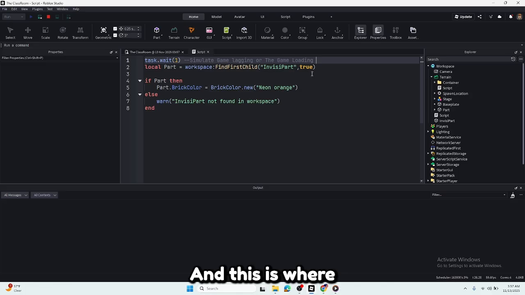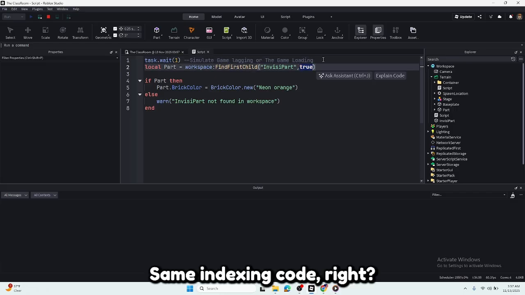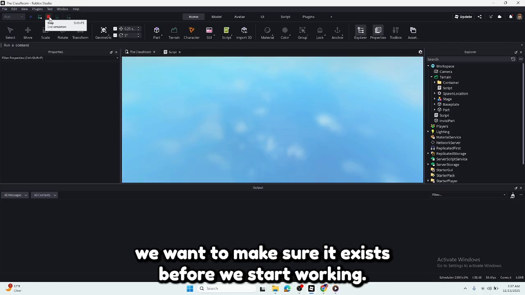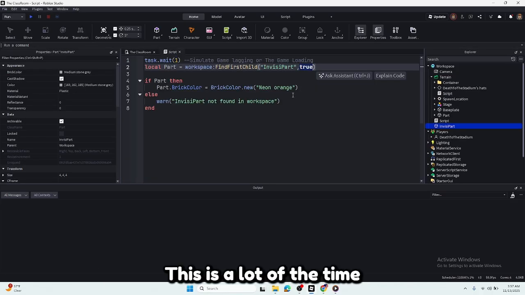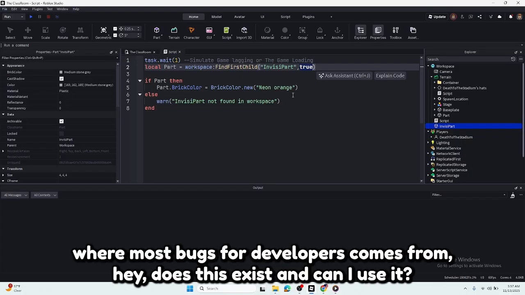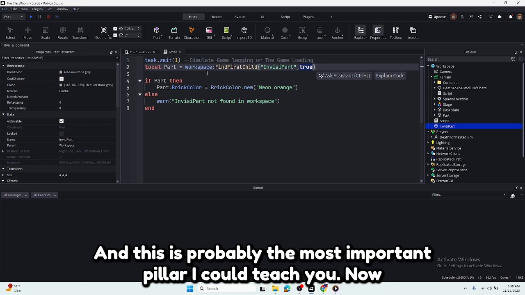And this is where we have just learned all the basic pillars to writing safe indexing code, right? Because whenever we're looking for something, we want to make sure it exists before we start working. This is a lot of the time where most bugs for developers come from. Hey, does this exist and can I use it? And this is probably the most important pillar I can teach you.